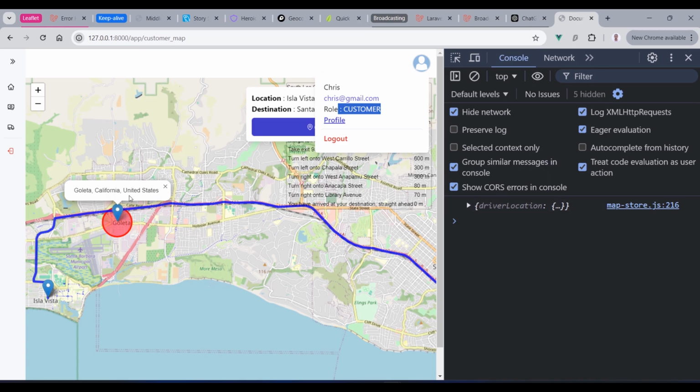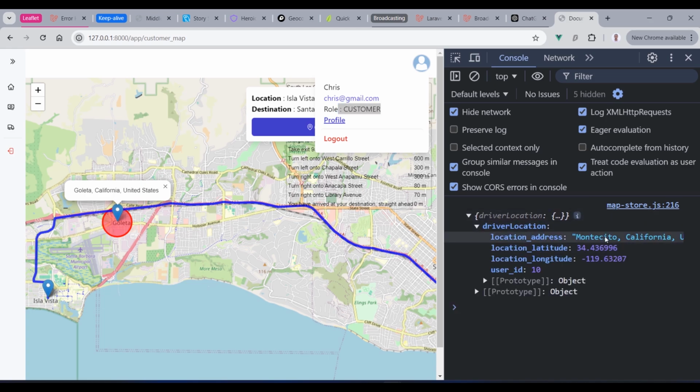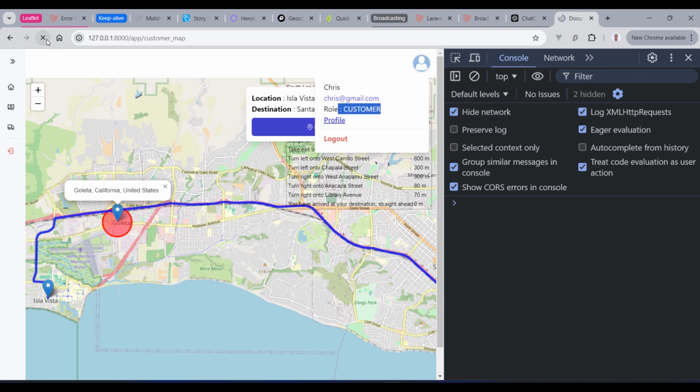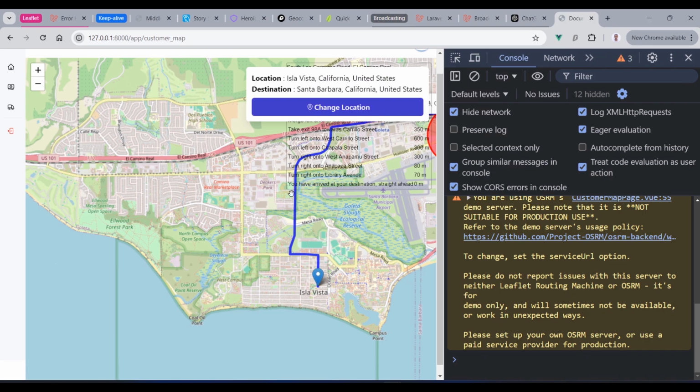In order to get the new location, I need to refresh. But actually right here you can see we got Montecito. We broadcast it in real time. Now let me refresh the page, and then you're gonna see we're gonna get the new location. Now let's see the actual location of the driver, which is Montecito.